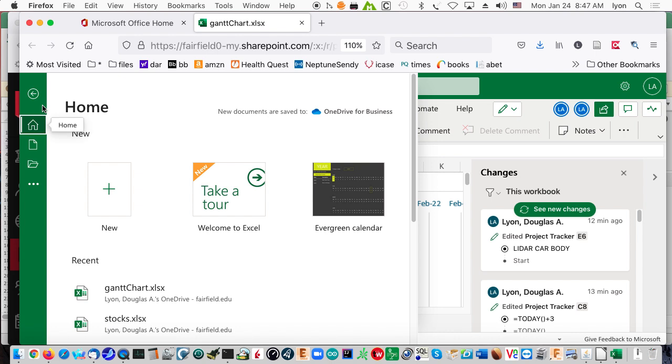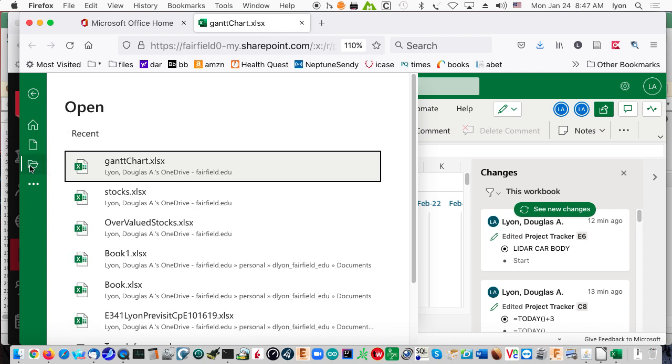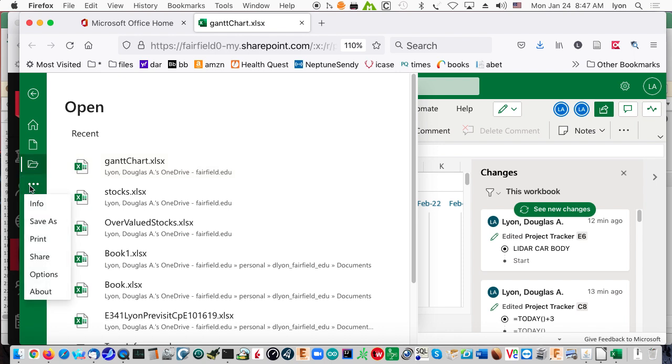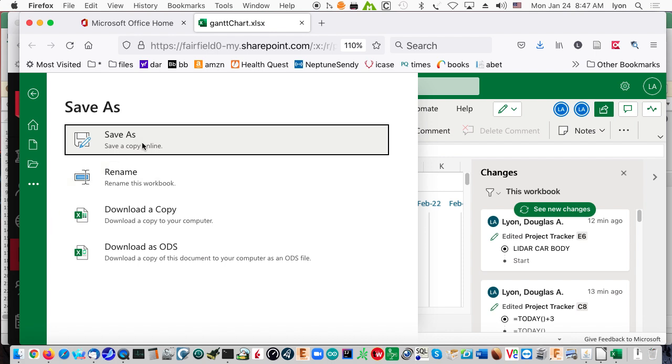If you want to, you can go through the process of doing an upload or a download. And here is a save as, which allows you to save a copy online or download a copy, or save as an open document, which might be good for LibreOffice or OpenOffice or whatever kind of office system you like.